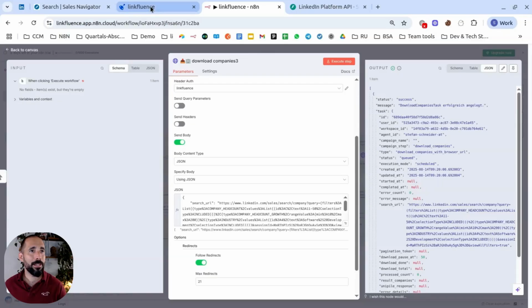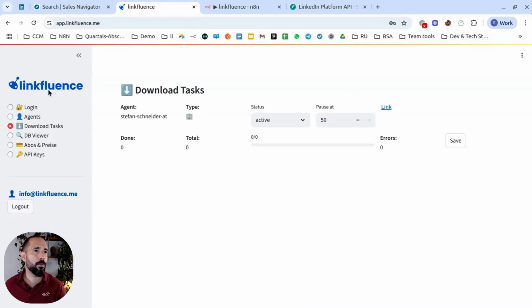Let's double check. When I log in to my Linkfluence account, I go here now to Download Tasks. It was just empty before. It's active now. Here are some words about download tasks. You can see all the downloads that are running via the Linkfluence platform over your LinkedIn account into your Linkfluence database. You can put the limits here.